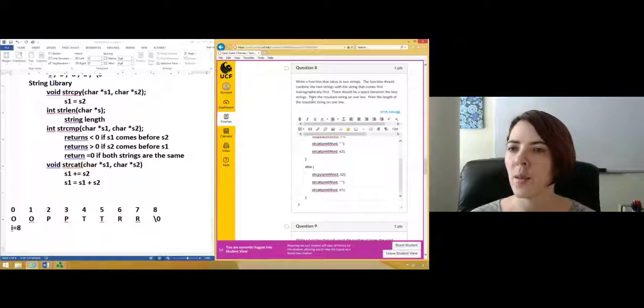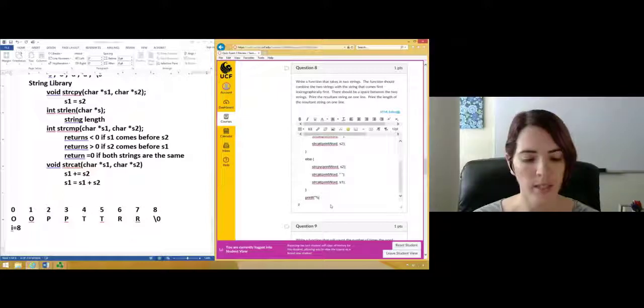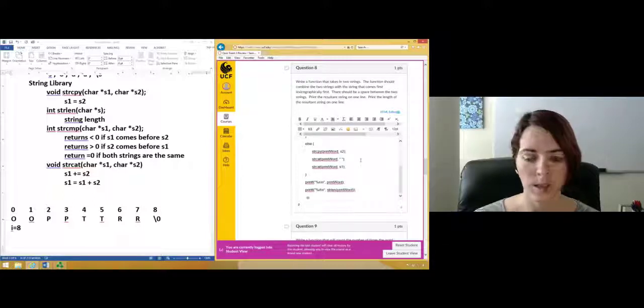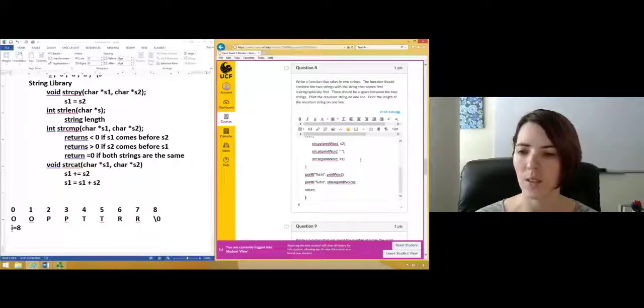Once we've combined them, we want to print the resultant string on one line. So I'm going to print a string and then a new line, and this will ensure that it's by itself. So print word. And then print the length of the string on a separate line. This one will also get a new line character, but it's an integer. We want the length of our new string that we created, the string length of print word. And when we're done, we can return from the function.